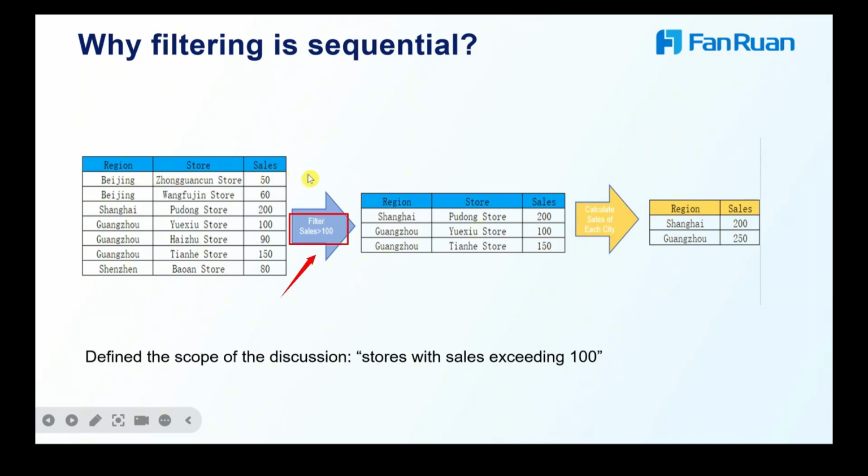Now, let us first apply a filter to only show sales greater than 100, right? Then we are down to just these 3 rows. Next, we run a calculation to find the total sales of each city. And finally, we get the results for Shanghai and Guangzhou.